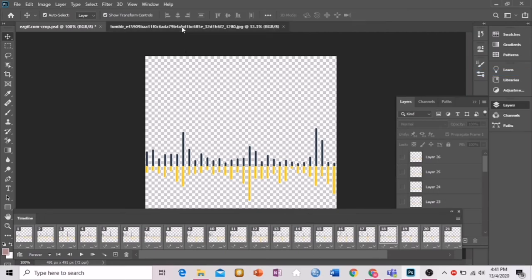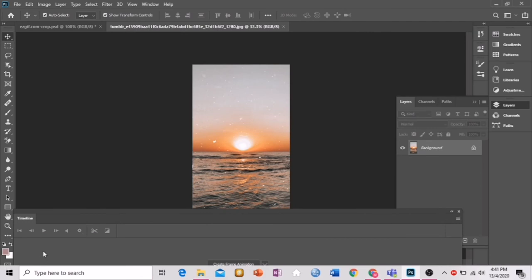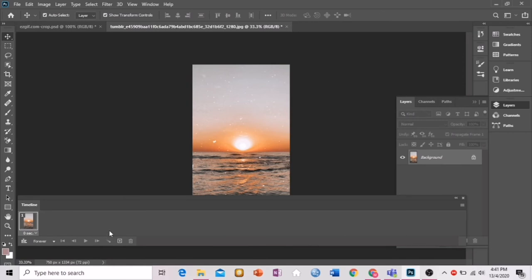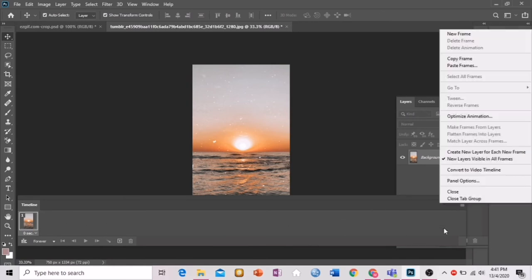Move to the still pictures. As you can see, this is our timeline for our still pictures. Click Create Frame Animation. As you can see, there's one image there. Click at the stripe button and Paste Frames.